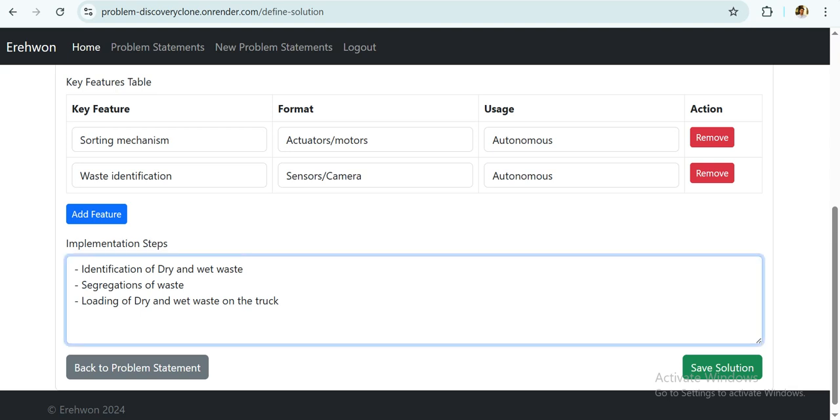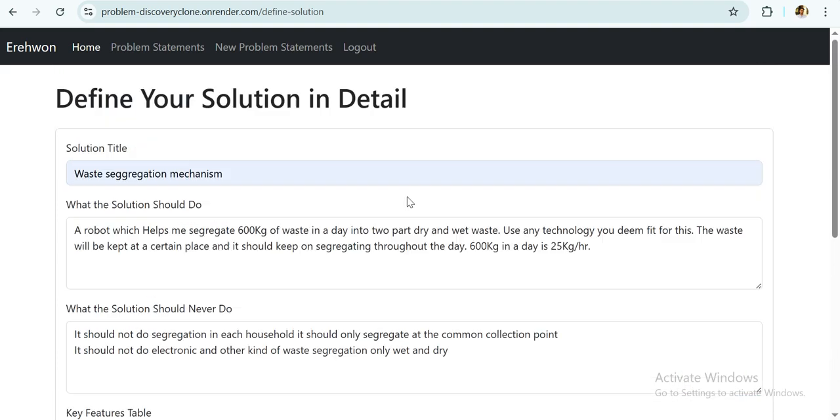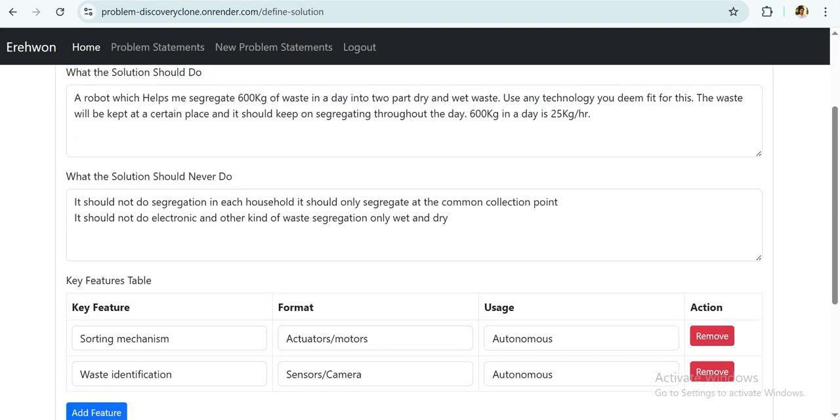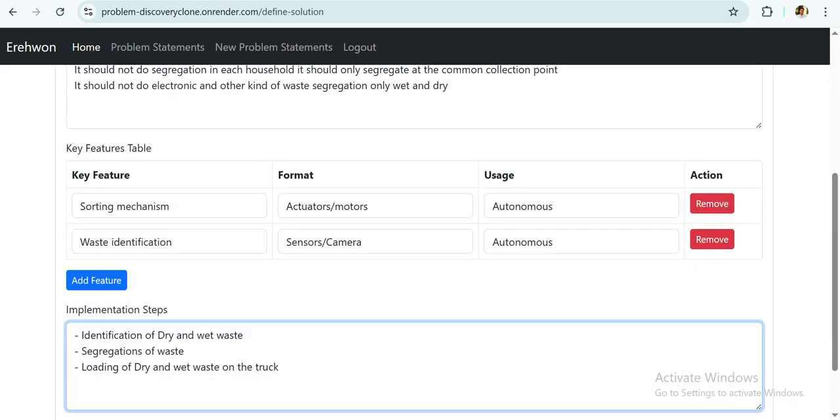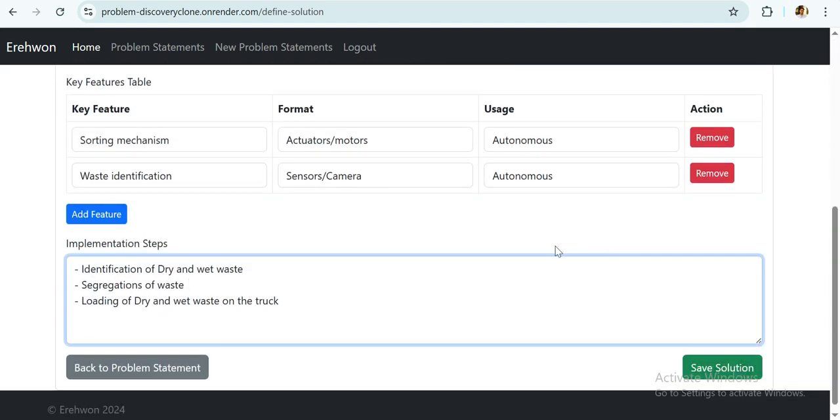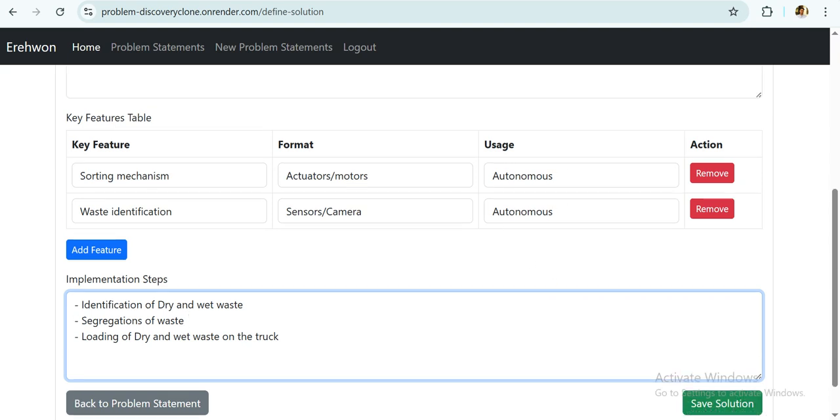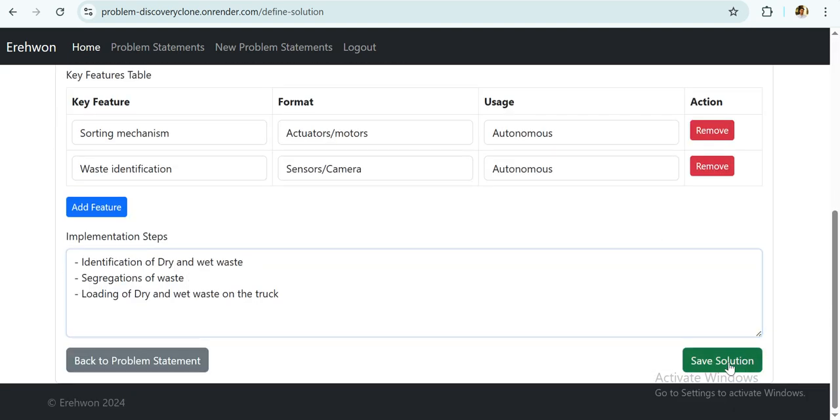Now, how do we want to approach this solution? We want to approach this using first, the robot should identify what is dry and what is wet. Then it should segregate it, and third step is it should load dry on one truck and wet on one truck. Okay, so this is how we have defined the solution in minute detail. What it should do, what it should not do, what features should it have, and what are the implementation steps. So now I'm going to click this button, save solution.